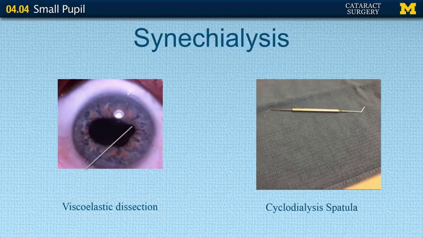So the first mechanism to start with would be synechialysis. So this is typically done in cases of posterior synechiae. Again, just to review, that's when the iris tissue is adherent to the lens. So there are 2 different ways that this can be managed. One would be using viscoelastic dissection.